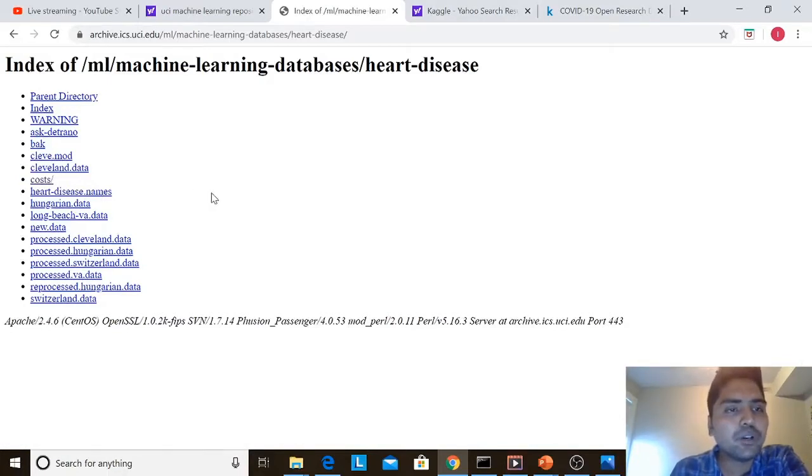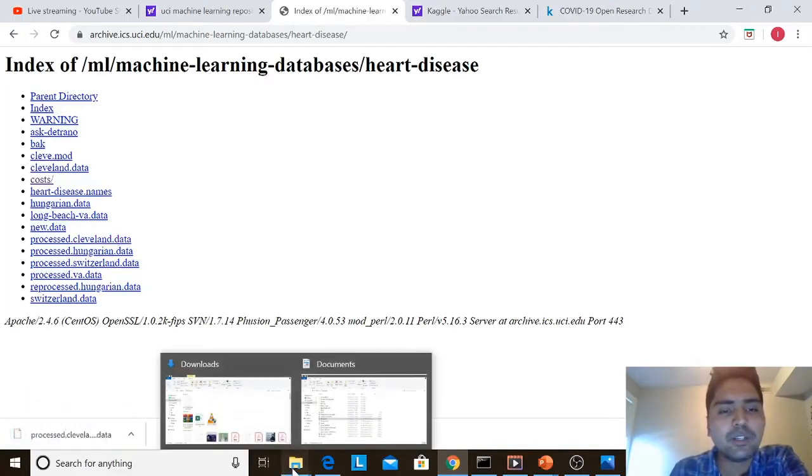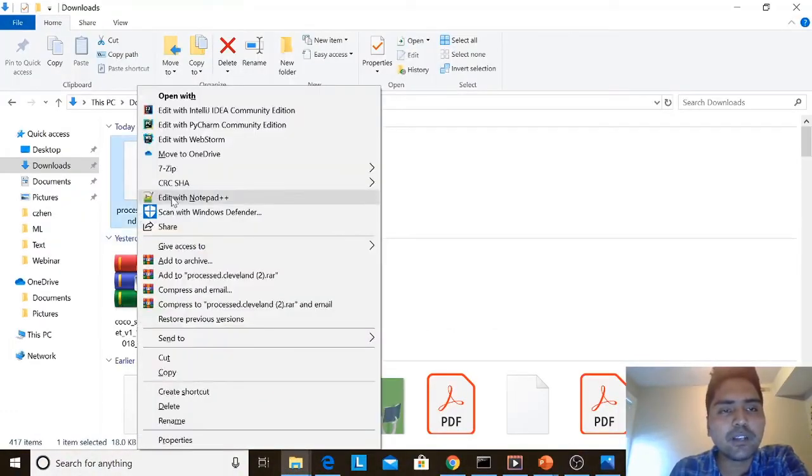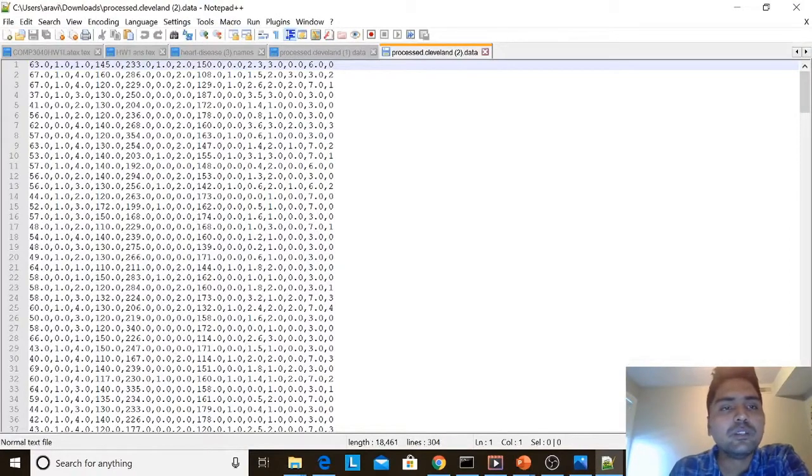So I'm going to download the processed Cleveland data. There are data from multiple places. I'm going to use this Cleveland one, and then it's downloaded. So I'm going to show how the data set looks right now. It looks like this.